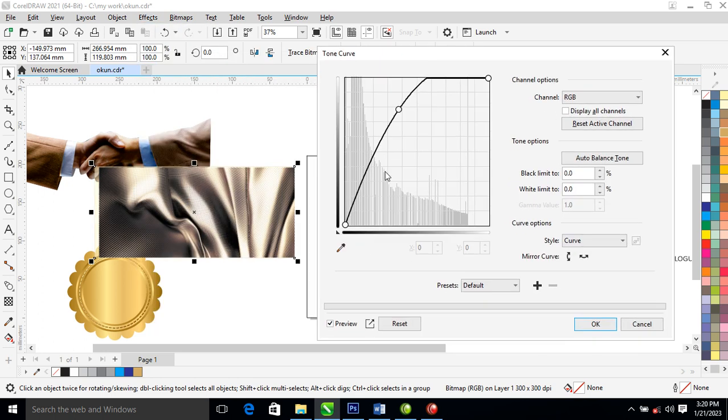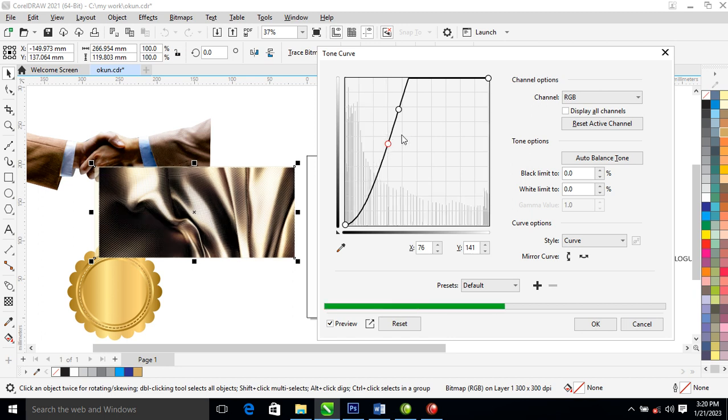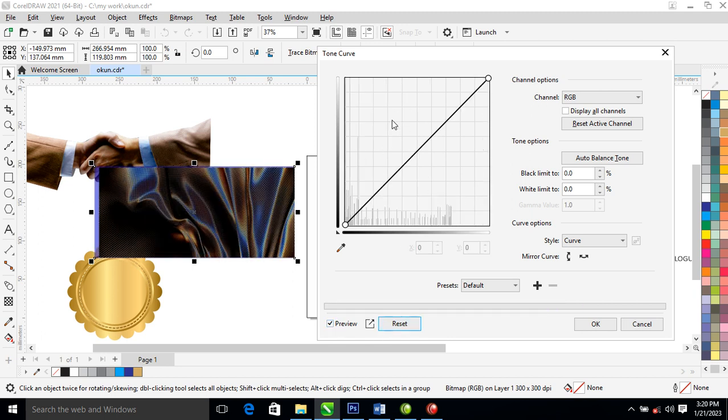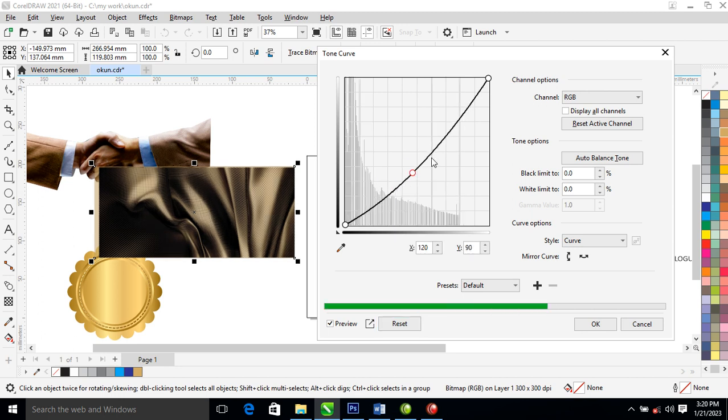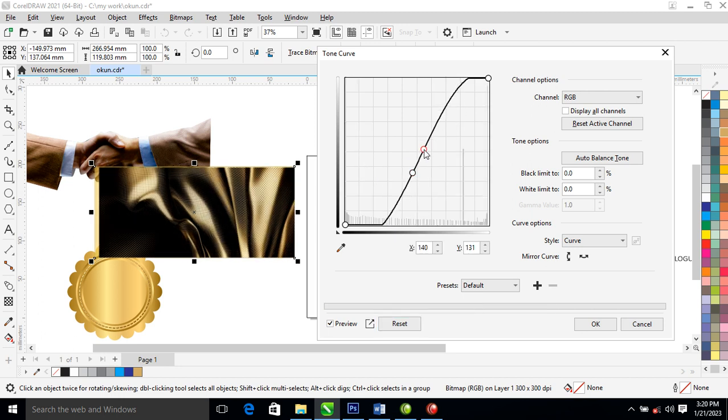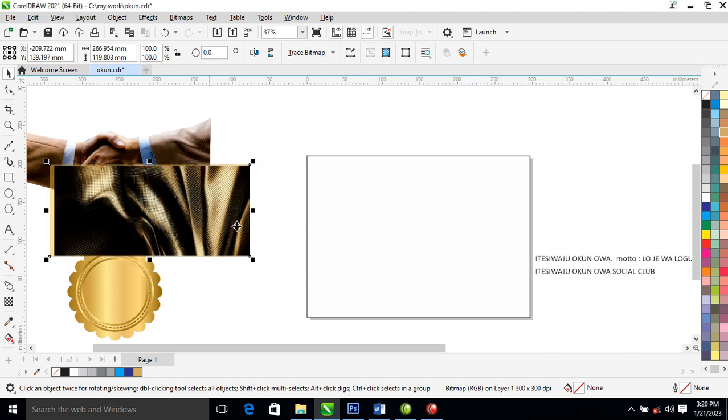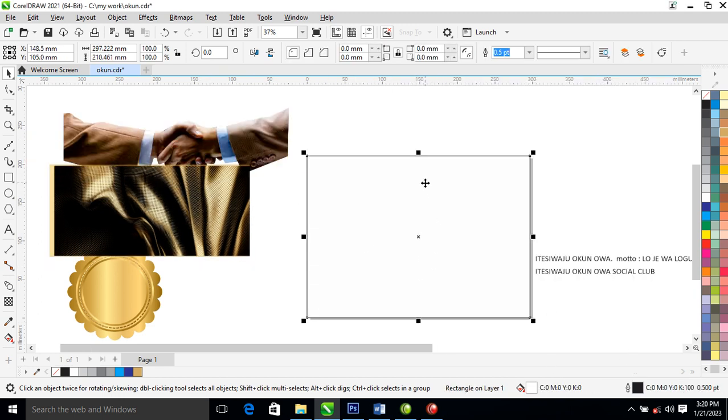Then let's do some adjustments here. Reset, pull this down, then pull this up a little bit to make it look shinier. After that, it's okay. Right now, let's go ahead and create our design.